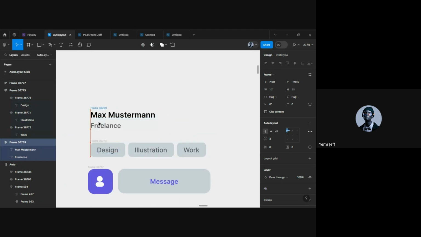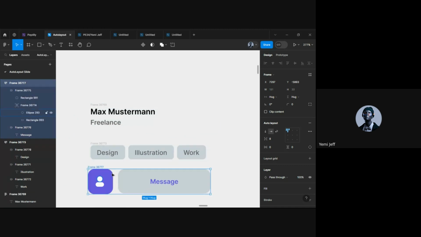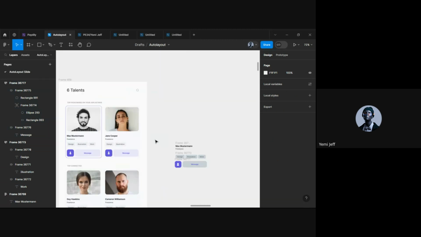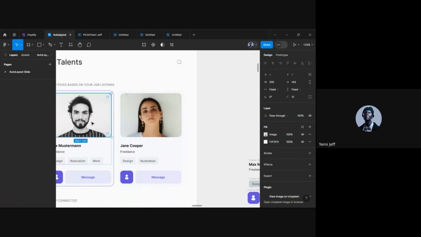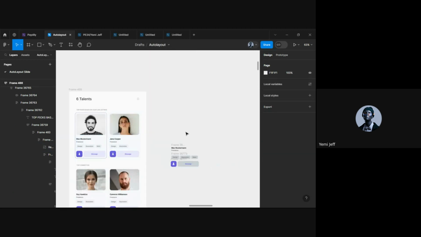So what I just did is every section is on an auto layout frame. The first one here, auto layout. This one here, auto layout. This one too, auto layout. So we have almost everything on auto layout, right? So the next thing that we need to do is our picture frame. So we just draw a rectangle, right?